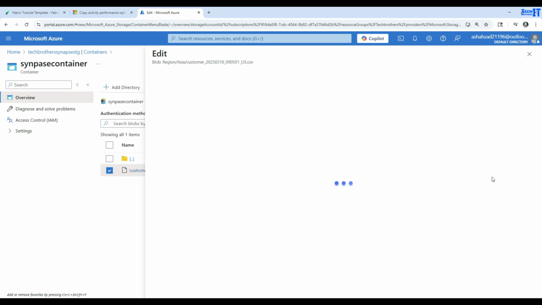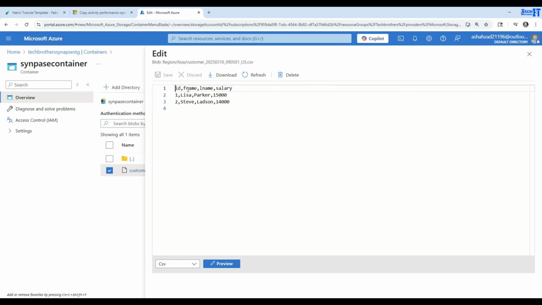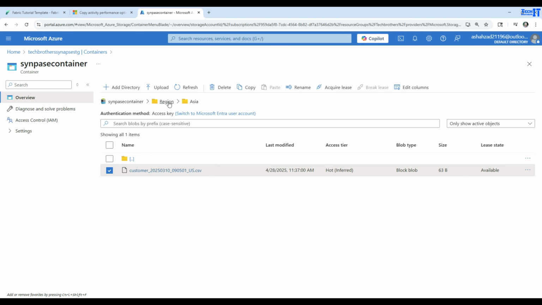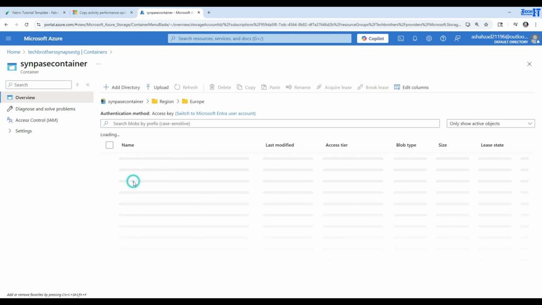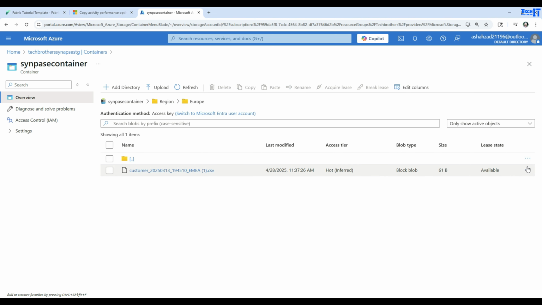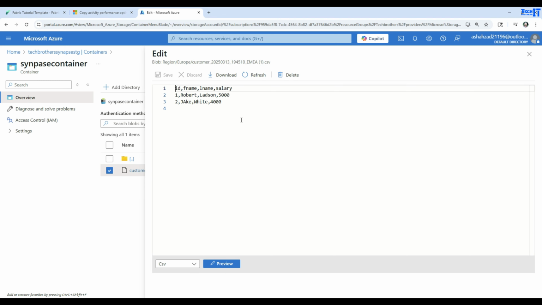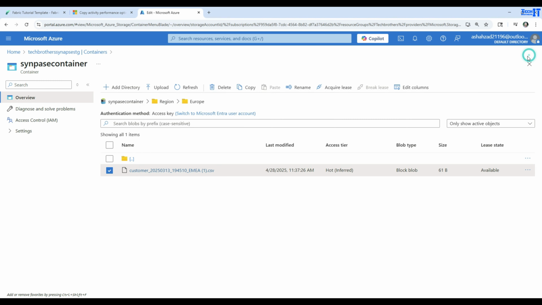So let me show you the file. You are going to see ID, first name, last name, and salary. There are two records in this one. Then if I go one step back, there is a Europe folder, there is a Europe file, and this has two records as well. Same is for United States.